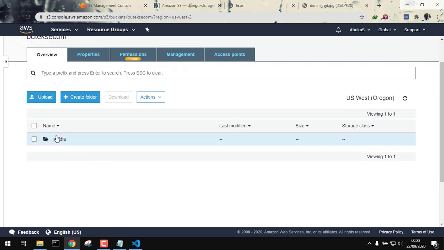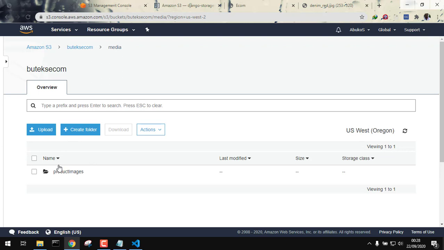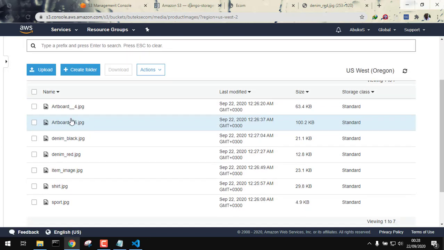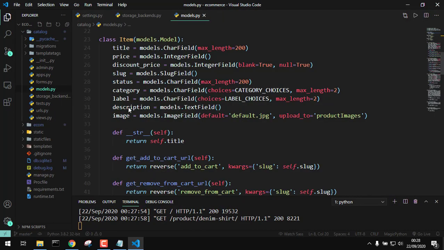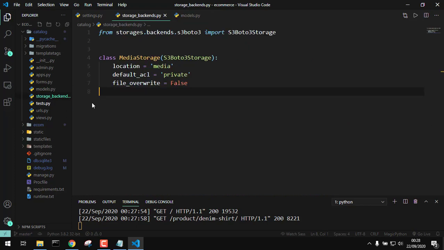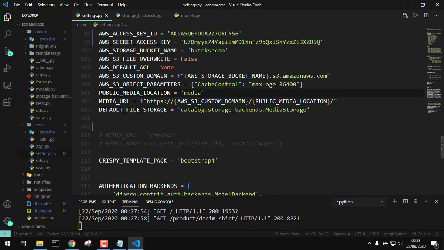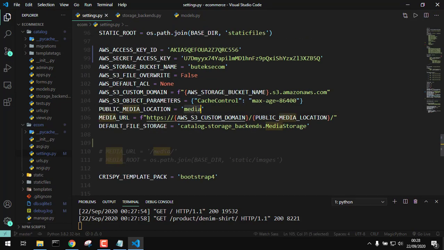So inside the bucket, we have this media folder, and inside the media folder, we have the product images, and those are the 7 images. This is coming off of the models, where we specify the upload to product images, and inside the storage buckets, we set the location to media, which created a new folder named media, and the public media location set to media itself.